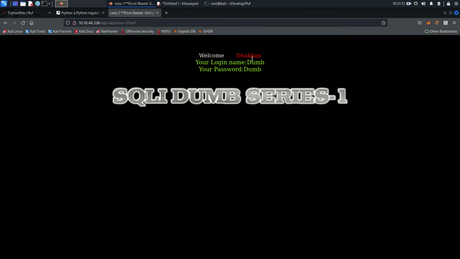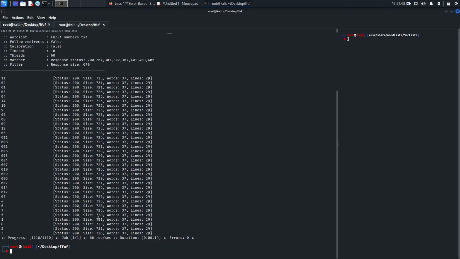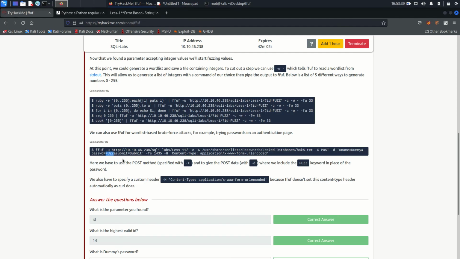This is dumb. So we need to check every request one by one, and then we will find the dummy user. If there is a huge database at that instant, it is very difficult to find like that. So you cannot do that, right? We will send the POST request in this task.